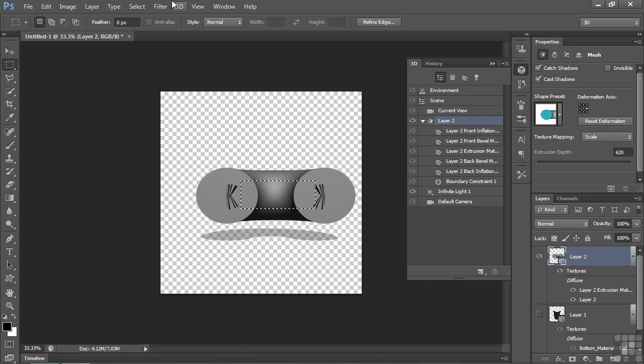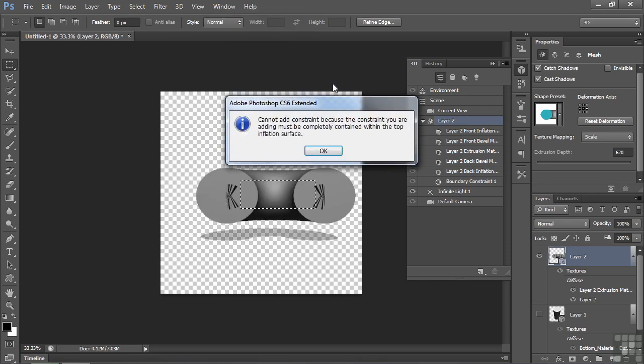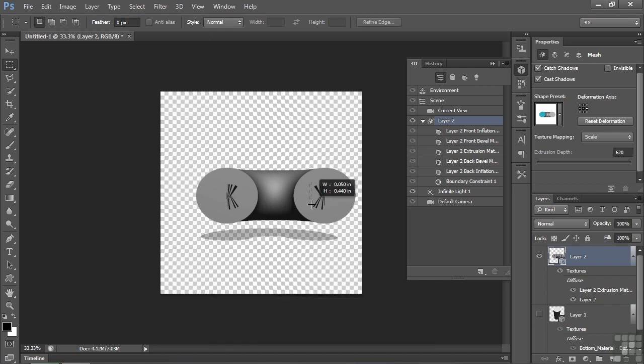And I'll try that. I'll go to 3D, Add Constraints From, and Current Selection, and I'm going to get a message that says, cannot add constraint because the constraint you're adding must be completely contained within the top inflation surface. In other words, it has to be within the thing that you use to create this object. I'll click OK. Let's try something different. I'll do Control-Command-D to deselect that. I'll draw it in the wrong spot over here on the right-hand side. Even though it's within the circle, it's on the wrong end.